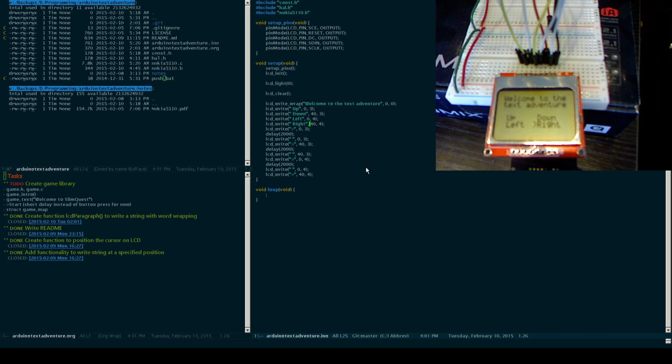So I'm going to start now with starting the game library. I've made a note of that, starting game library, game.h and game.c source files. So I'm going to go ahead and make those now. And this still works as it did before. I can also control the light.